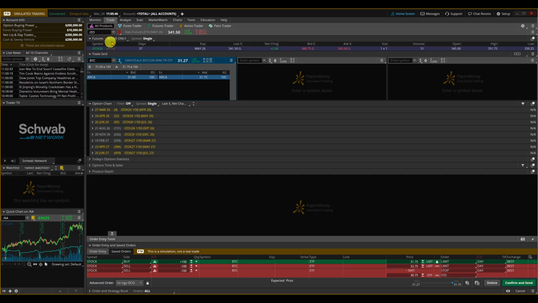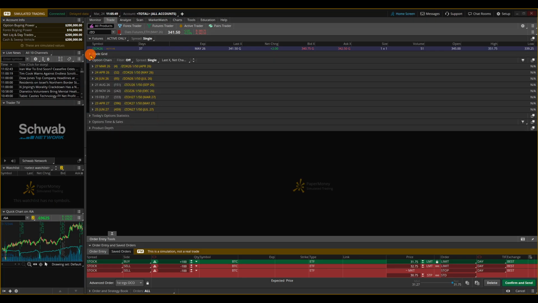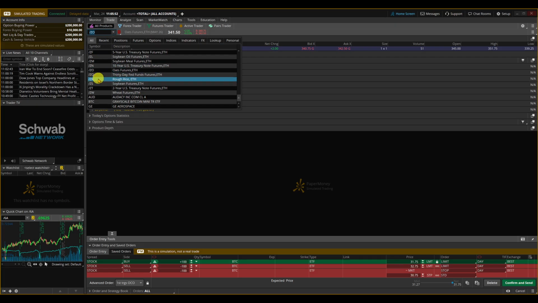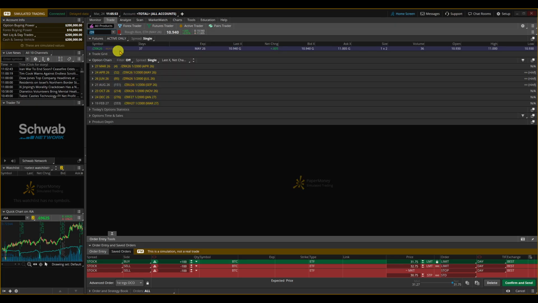Next, click into the symbol field and select or type the instrument you want to trade. You should see the current bid and ask prices populate for that symbol, along with additional quote details. Within the Trade tab, choose the Trade Grid view. This layout makes it easy to right-click and build custom orders from the quotes.